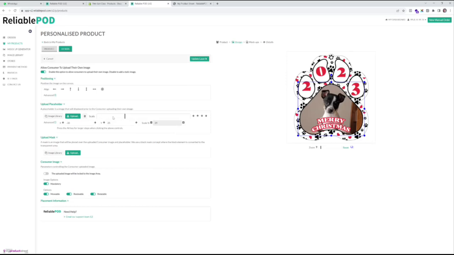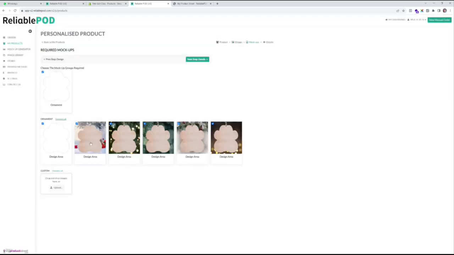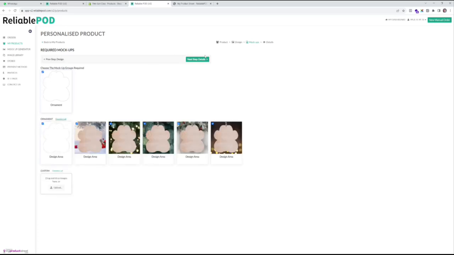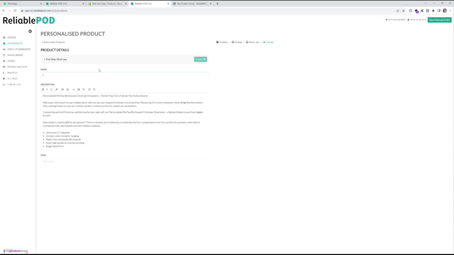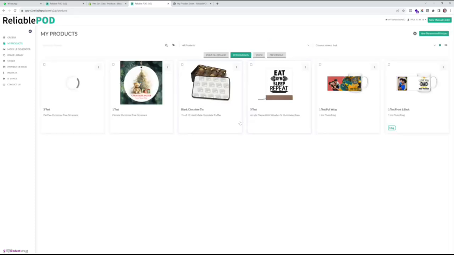You can scale it as well here. So I'm happy with the positioning of that. I'll update that. And then next step, all looks good. I'll move on to the mock-ups. So as we go through here, again, I'll turn this one at the bottom off. We'll call this 3 test. And there we go, that's generating them.